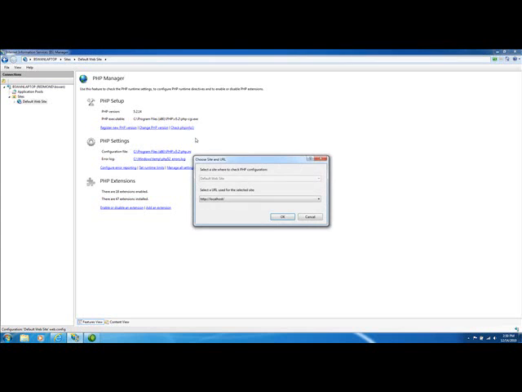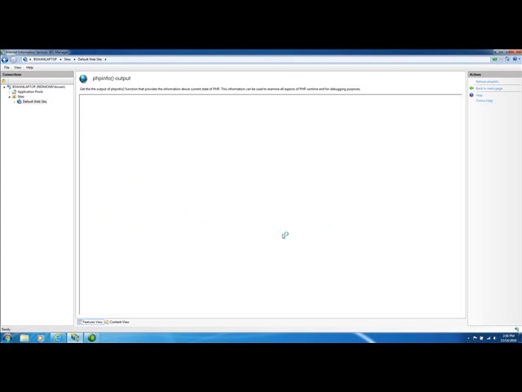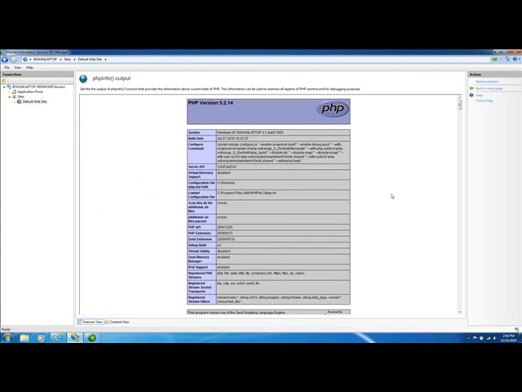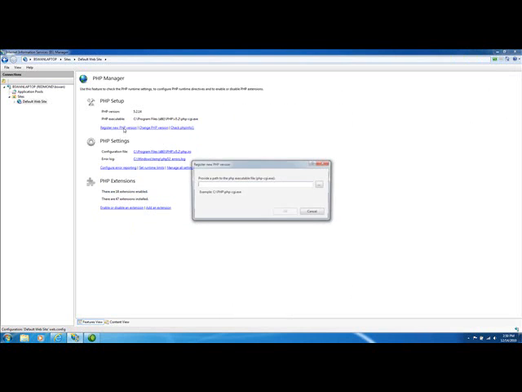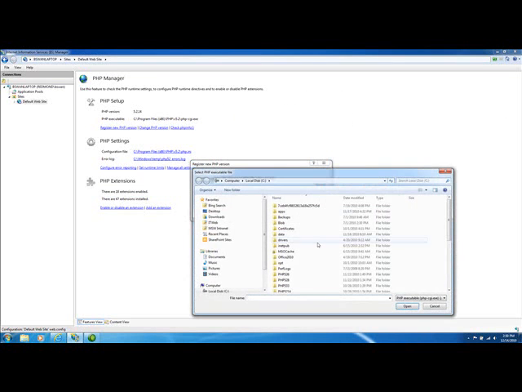and I can actually verify that it's running by calling PHP info here within IIS Manager. And we can see I have PHP 5.2.14 set up. If I click back to the main page, it's very much the same process to register a new PHP version. So let's say I want to register one of those other versions.